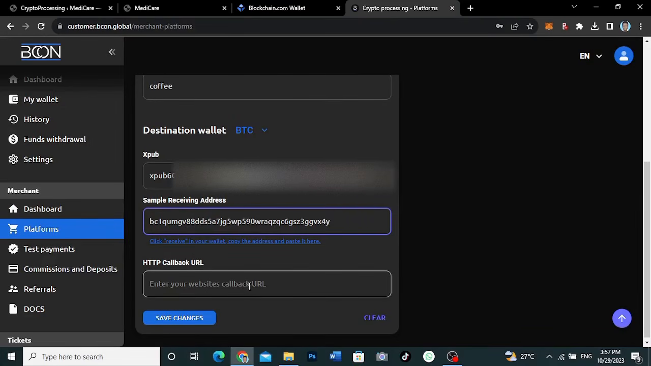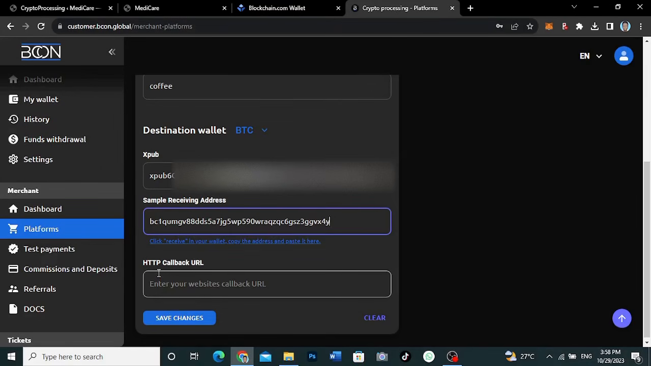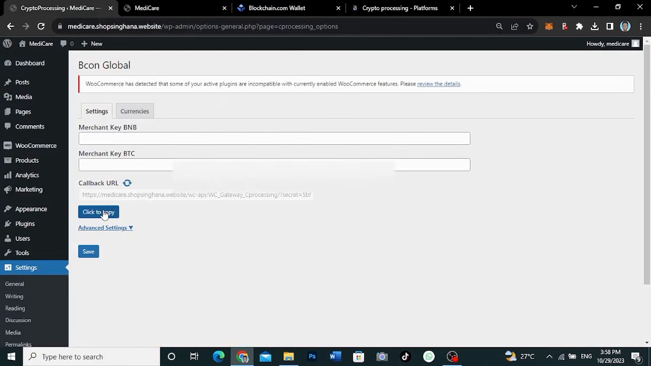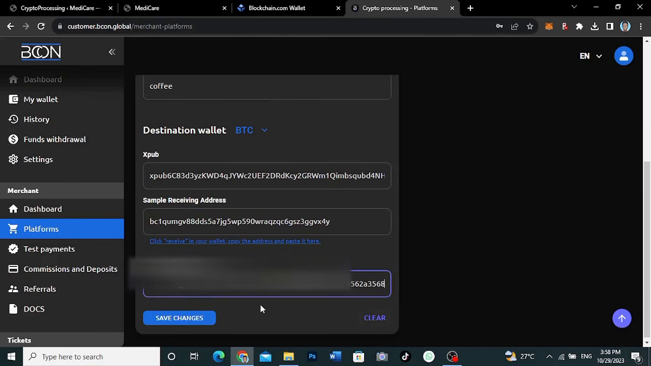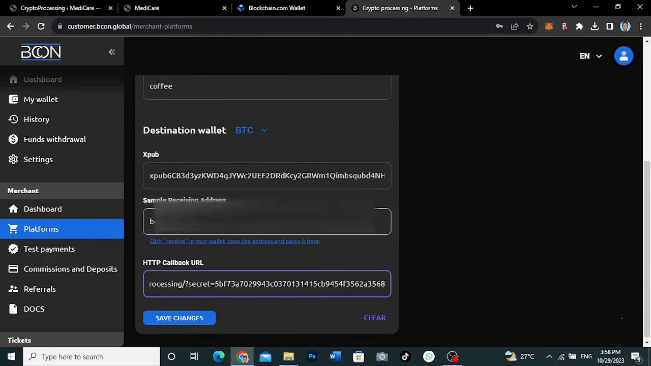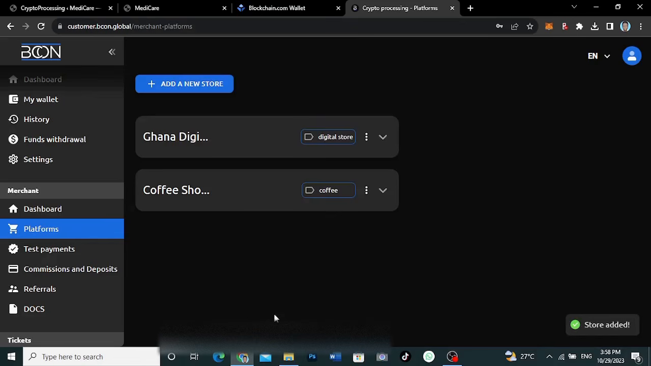Now after I'm done, I'll go back to my website, the back end of my website. What I'm going to do is copy this callback URL. If you look over here, it says HTTP callback URL. So I'm going to copy it, come over here and paste it here. After you paste, make sure that you filled in everything correctly as I did, and then click on save changes over here. So guys, my coffee shop is saved.